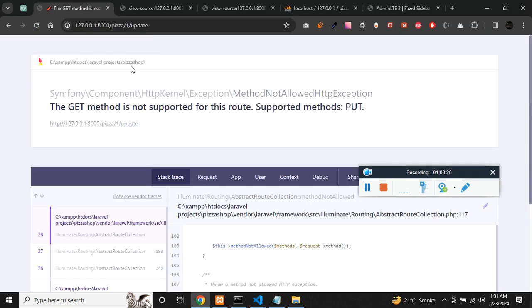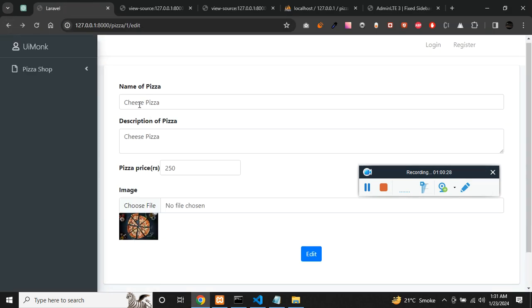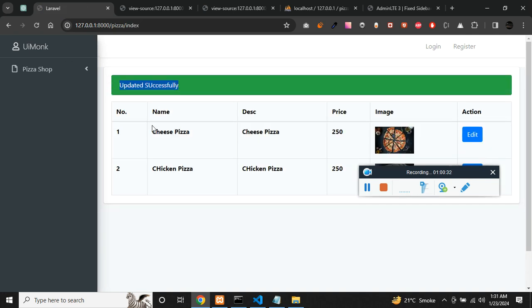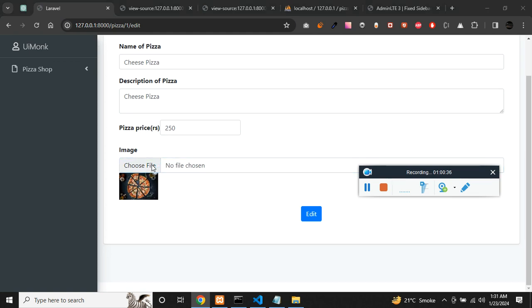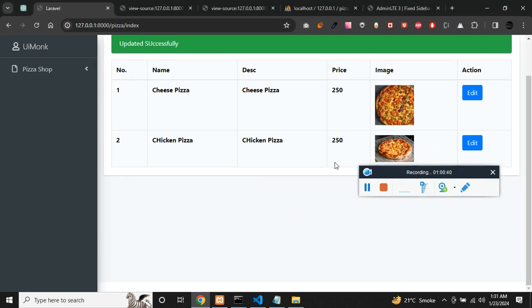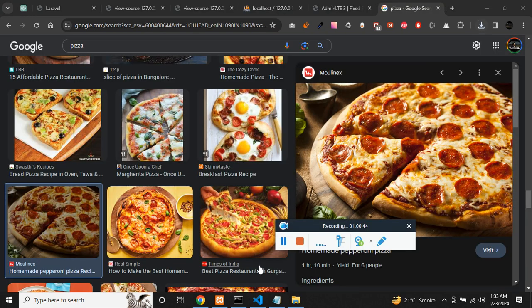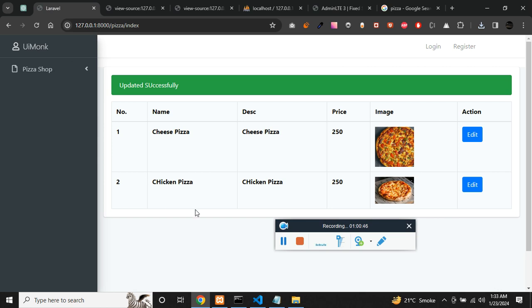Refresh. It's not a get request. Click on edit. Updated successfully. You can see this there. Let's try to update the image as well. Let's try a different image. Let's try this. And yes, we are able to update the image. So now, let us try adding some more visas, and then we'll use the pagination function.